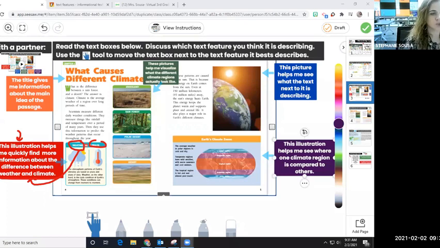Here is what you should have found. You should have found that your orange title box, notice it says title. That's the title. Should have gone with the title because it says title. And what it does is give you the idea, as Aiden pointed out, about the main idea of the page.